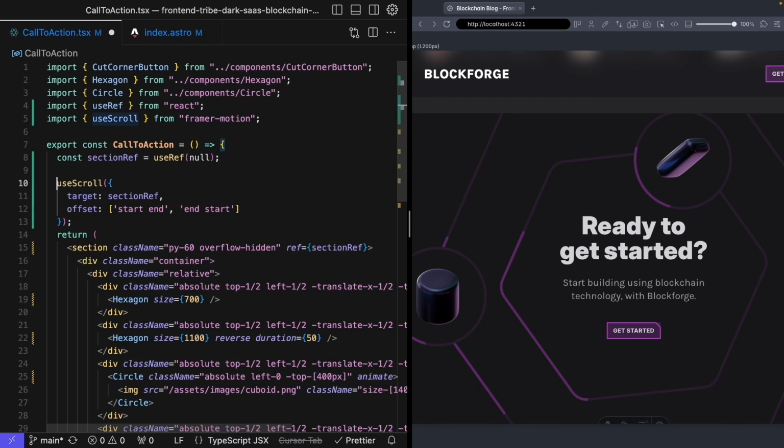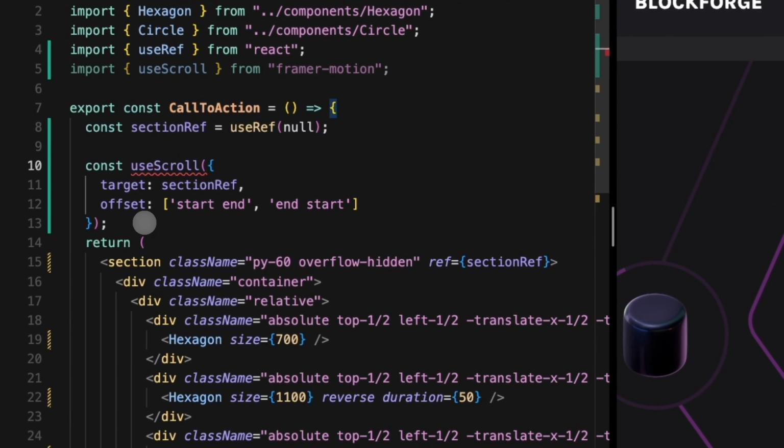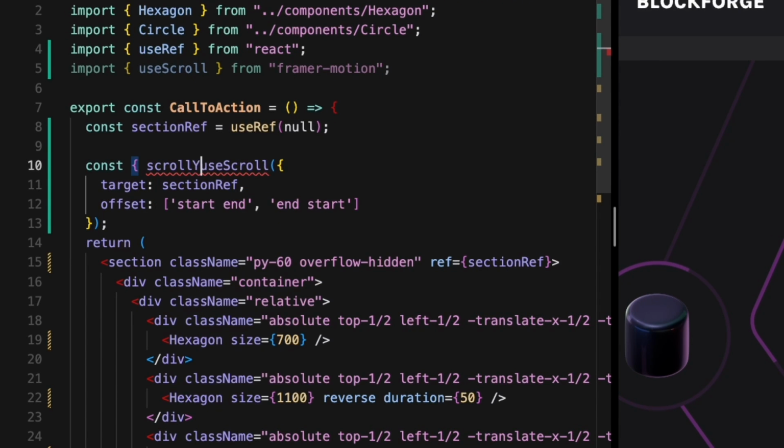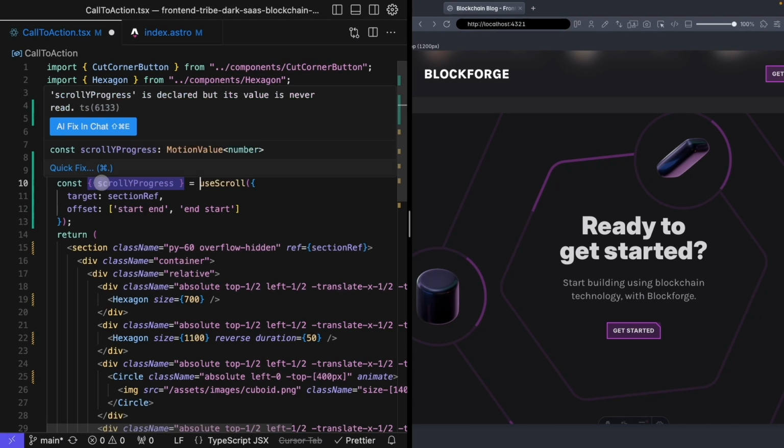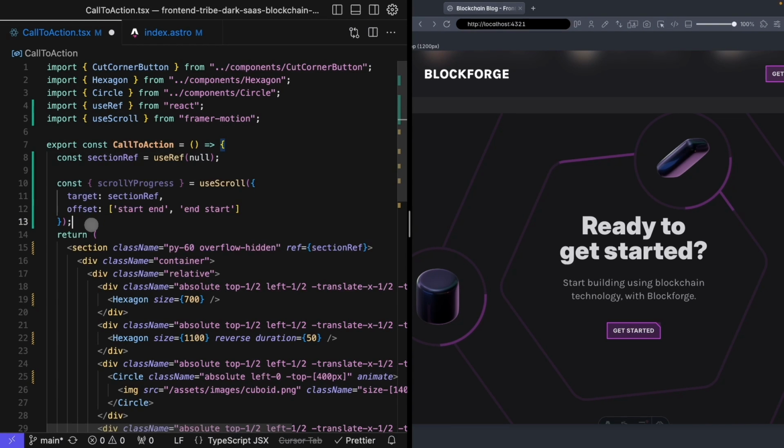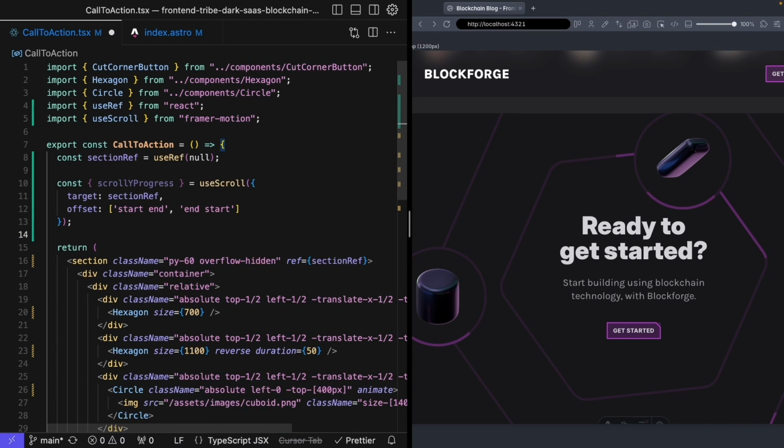After we've done that, we can go ahead and destructure our scroll Y progress. We can say scroll Y progress is equal to our use scroll. So we're just pulling out that scroll Y progress value, and then we can use this to transform our rotation on these two shapes.